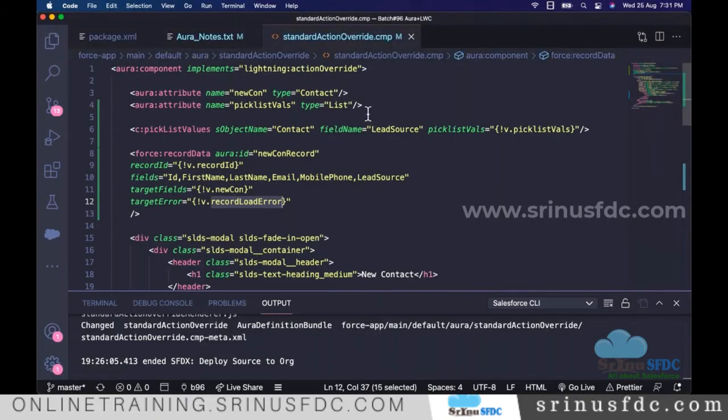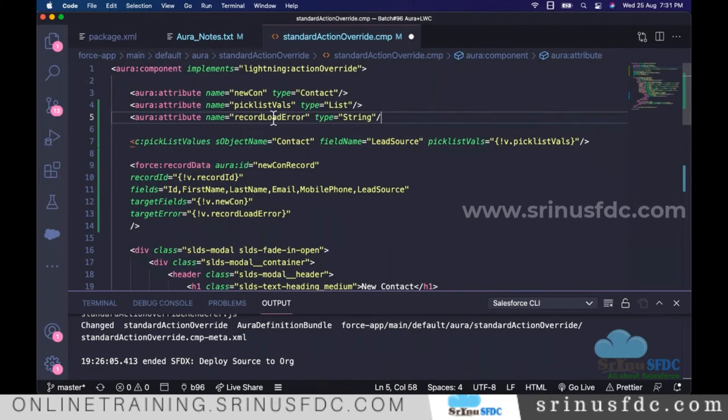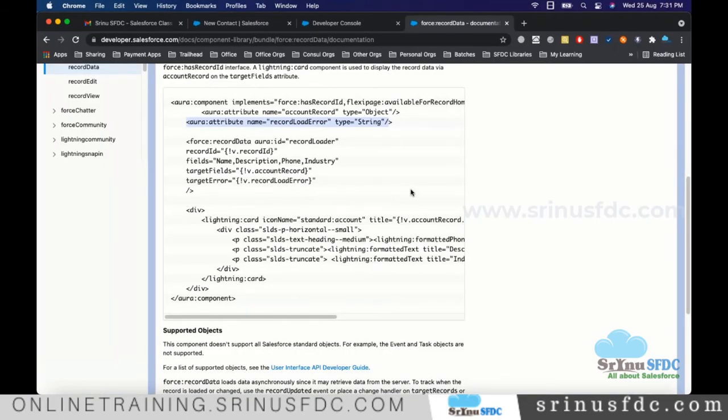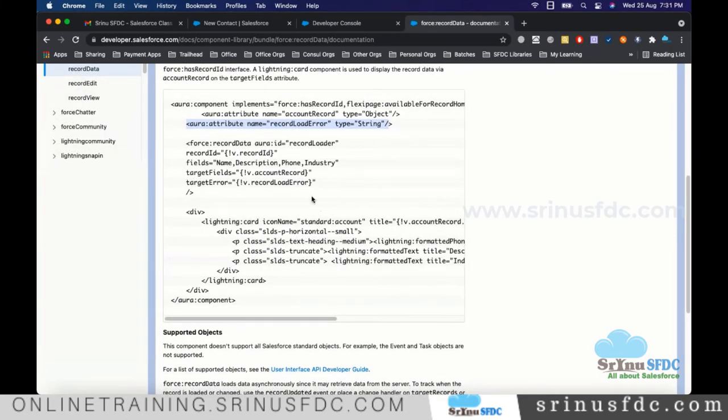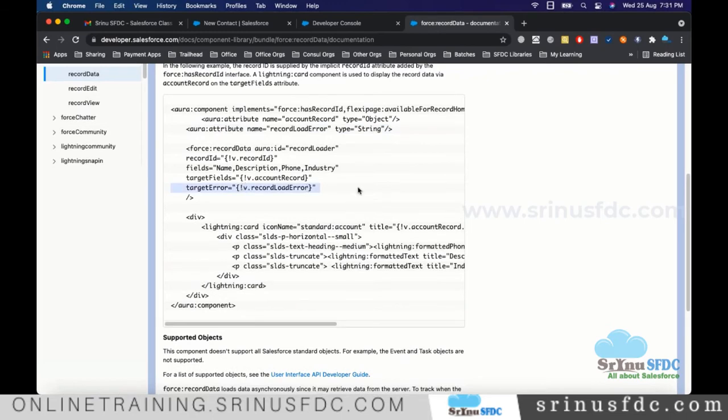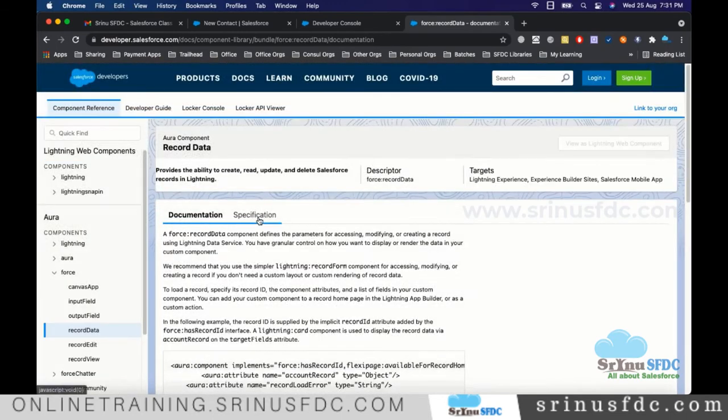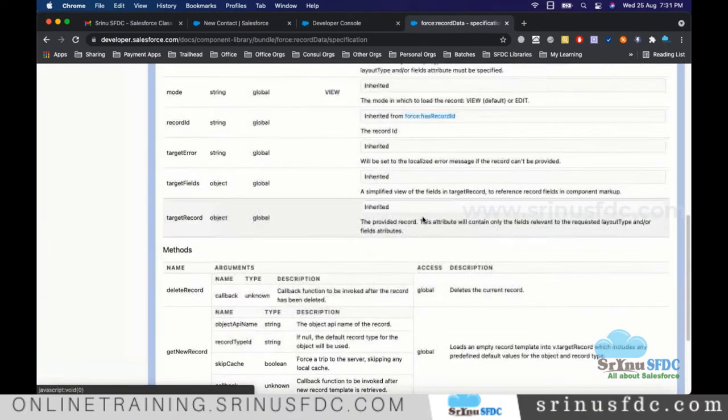Maybe I'll say we are not loading, basically we are trying to save. You can give some name, whatever you feel. So that's it, this is the one. Now, you want to view the record, or maybe create a new record or edit the record. Based on that, we have the mode. If you go to the specification, you see a mode.